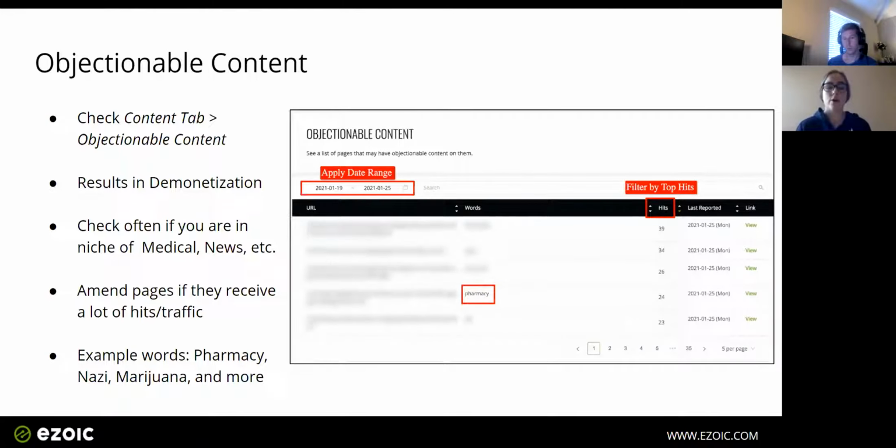And so you should check this whenever you can and amend the page if you can. Obviously, if it's medical related or pharmacy related, you can't really change those words, and you just have to be okay with the content not having ads. But if there are actual bad words and you could change it to be a cleaner article, then we definitely recommend that, because then you can monetize it.